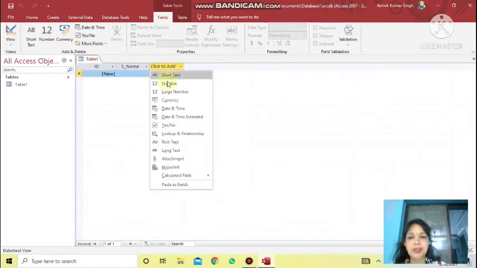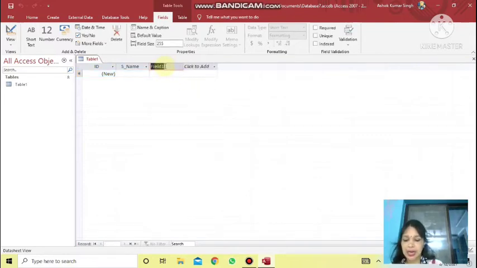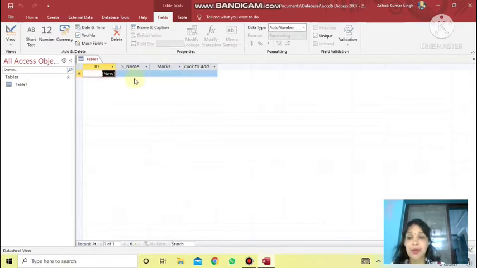Then the next field will be provided. First you select the data type and write the column name, suppose Marks. This way it can be done. Now for entering the data, you can see the star sign. If the star sign is there, it means the row is ready to accept the record. So I'll start from here.